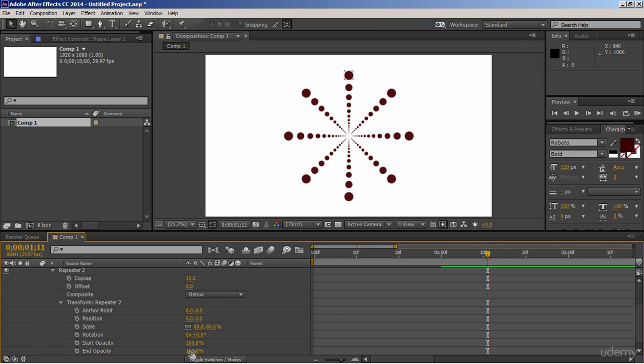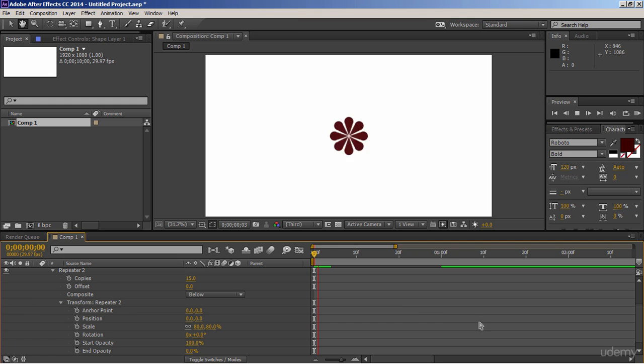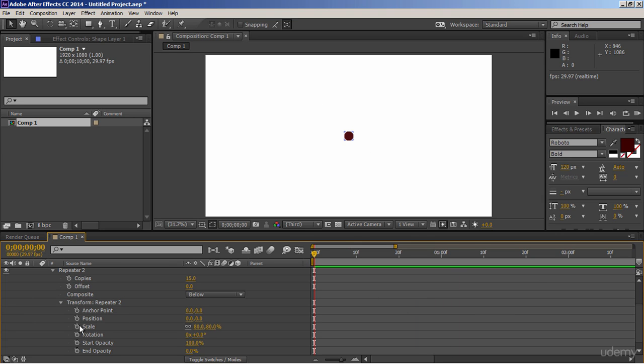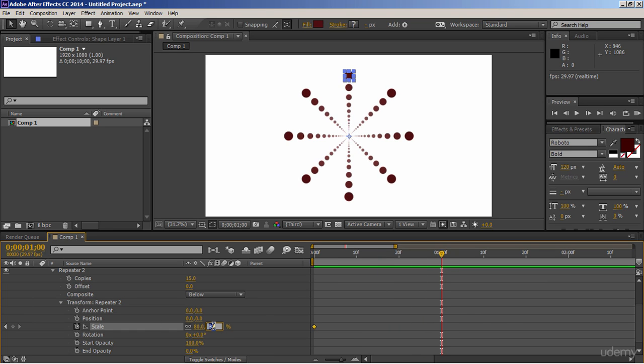To make it more interesting, just reduce the opacity. Pretty well. Let's play it. Excellent. Let's try some more variations. Go to first frame, set a key to scale. Now go to 1 second and set its value to 100. What exactly is it doing? It's not vanishing all other circles. It's just making them the same size so they all collapse on each other.